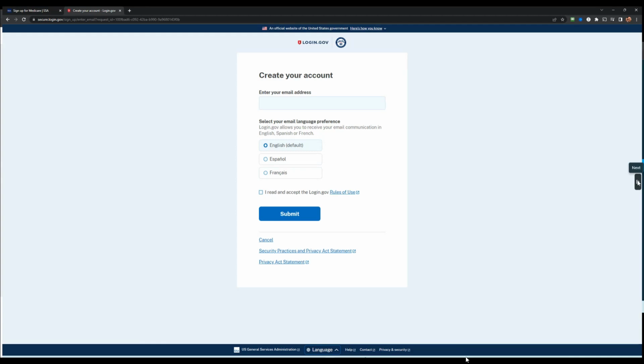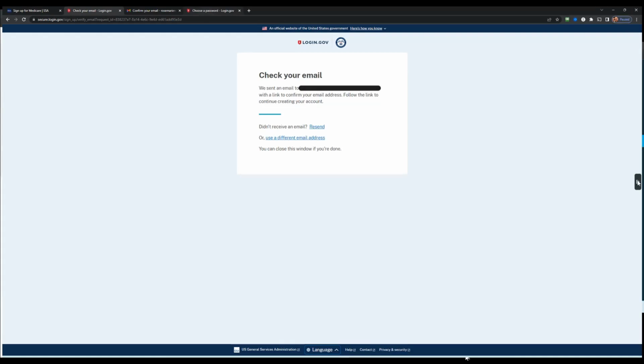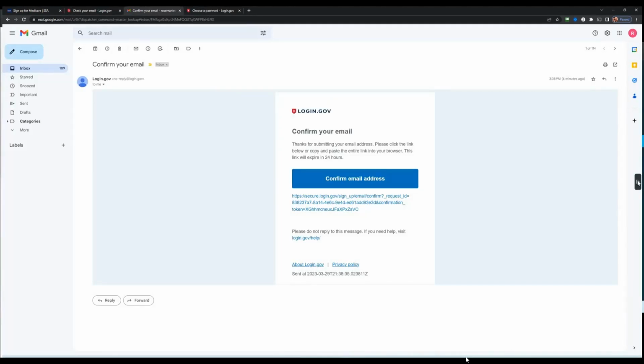You'll plug your email address in and click submit, and then you'll get this screen where it says we've sent an email to your email address with a link to confirm your email address. Follow the link to continue creating your account. This shows you what that email will look like. The subject line is confirm your email. It comes from login.gov.